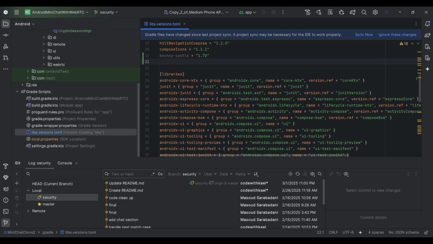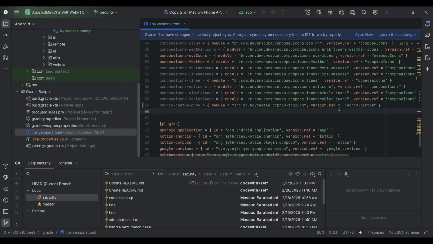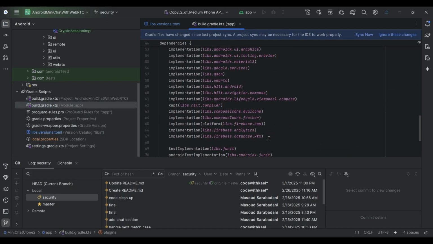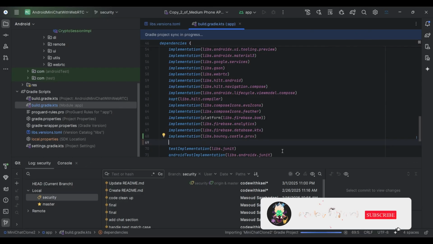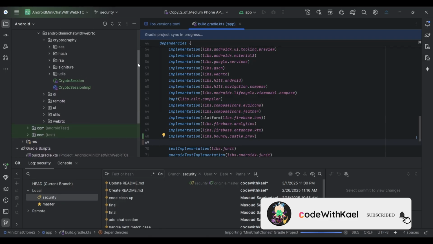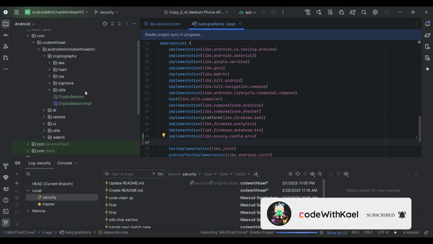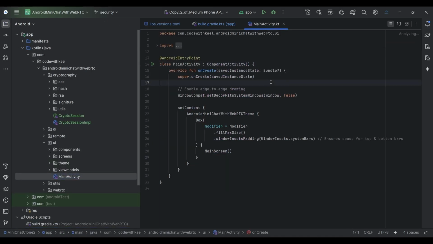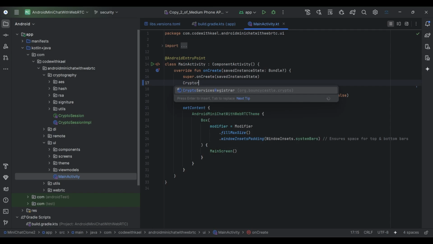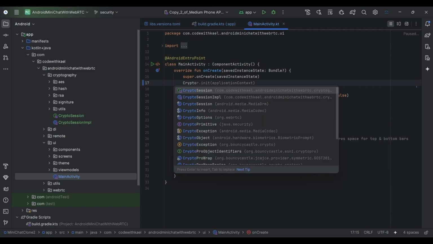Let's go inside libs.versions.toml, add the version number here, and then copy and paste the library here. And of course, inside the build.gradle file, we have to make sure that we are adding the added Bouncy Castle library here. Let's press sync and make sure that this cryptography part is added to our project. If we go inside our main activity and try to access CryptoSession, you should be able to see that it has been added to our project.